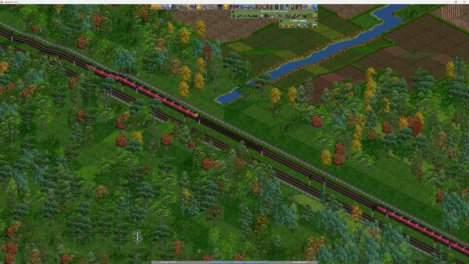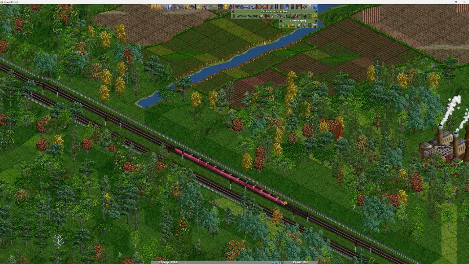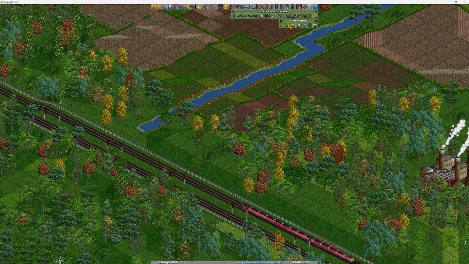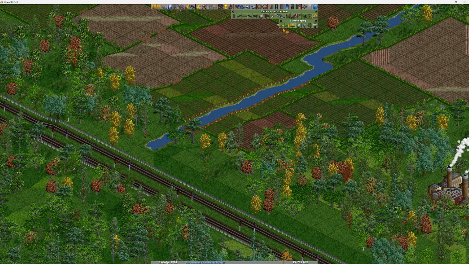In order to do this, all we need to do is come over to the landscaping tool here by pressing this button here, which brings up the landscaping tool. And in the landscaping tool, you can see three different kinds of terraforming options. You've got the down icon, the up icon, and then the equals icon. Now, each one of these does their own thing.